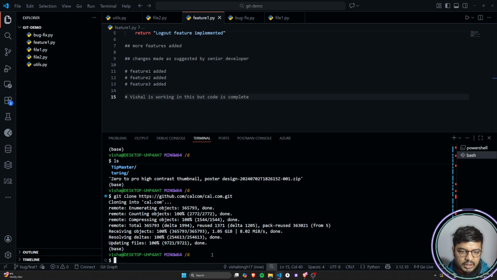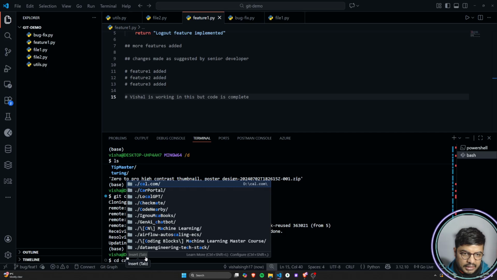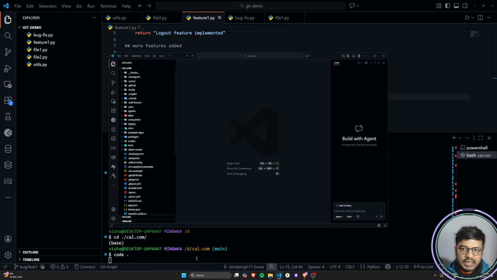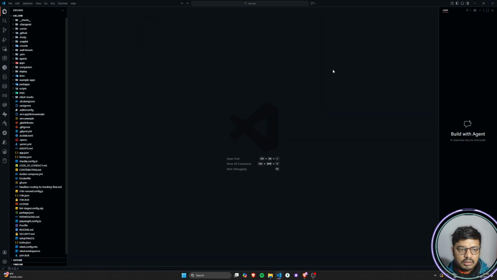It will create a folder with this particular name, cal.com. So I can do cd, and you can see there is now cal.com. If I press enter, you can see that it is now on main. And now if I do code and press enter, it will open all the code in my VS Code. You can see right here.